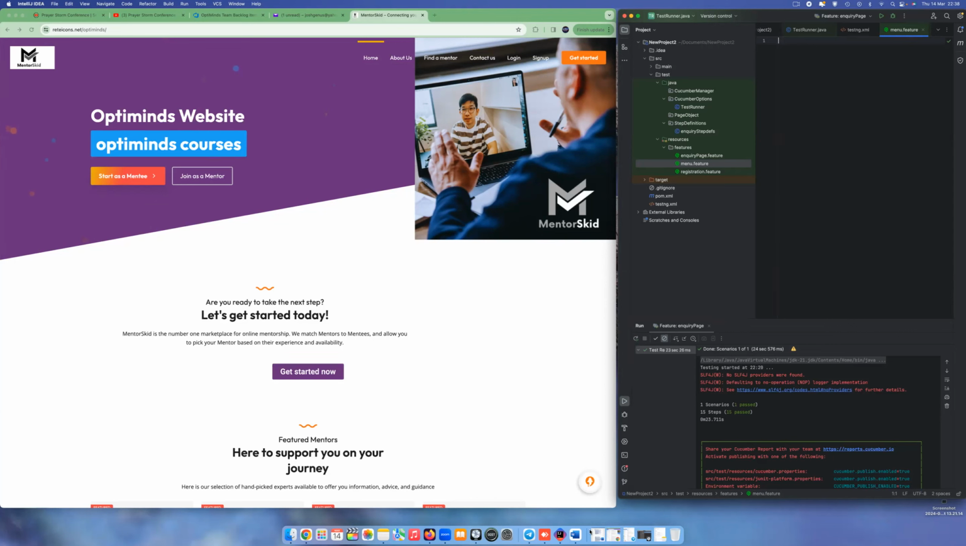Then you implement that for all the menus: find mentor, contact us, login. It's really simple, just do the same thing. Also for sign up and everything. So you have 6 menus. There's a better way to do it, but because of what you know now, I don't mind you creating a feature file for menu, about us, contact us. As you go along, you're going to learn how to merge them together. I think it's also possible to do that.